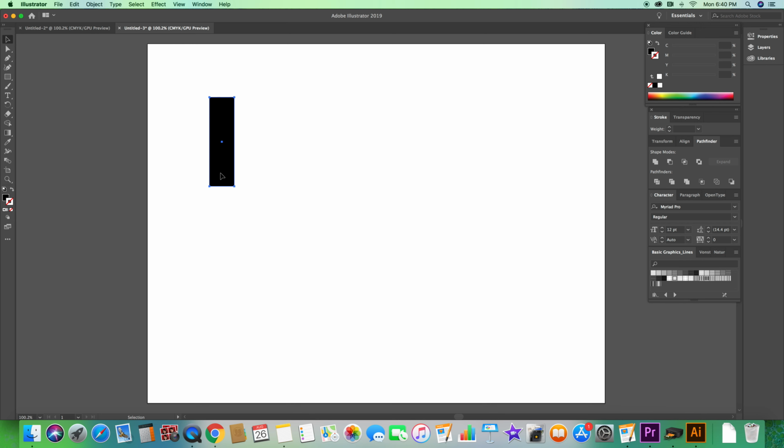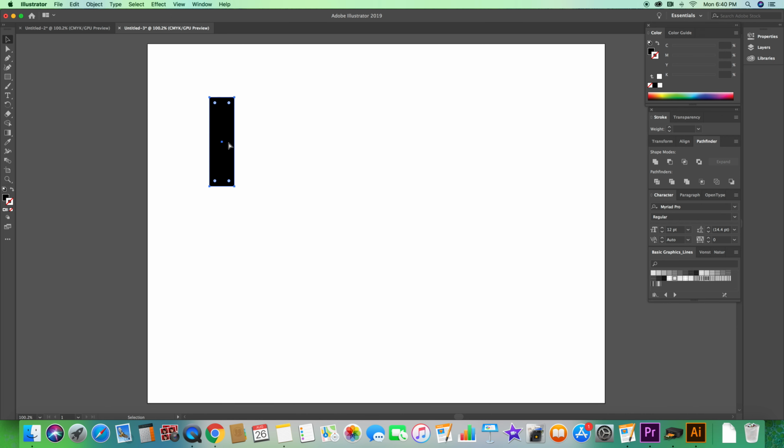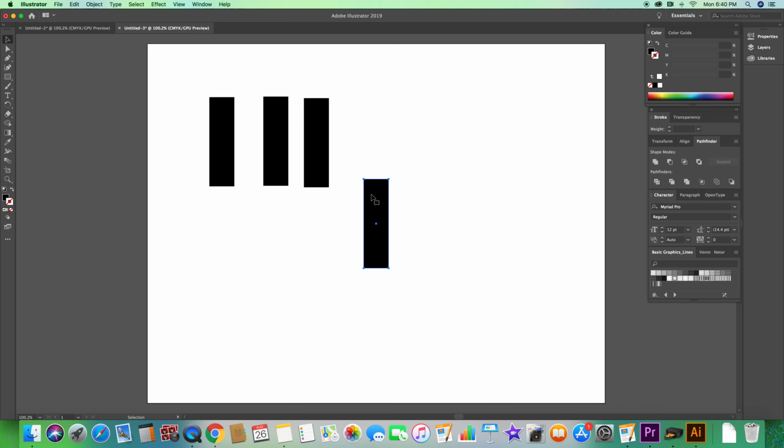I want to try to use the same elements as much as possible to keep it consistent. So I'm going to copy and paste this. You can do that by going to Edit, Copy, and then Edit, Paste. Or if you know the key commands, like Command C for copy, Command V for paste, that helps you get a little faster. So I'll probably be using the key commands as I do this. So I'm going to copy and paste this. And I'm just going to think about how I could make my whole name out of basically these shapes. So I'm going to keep copying and pasting.